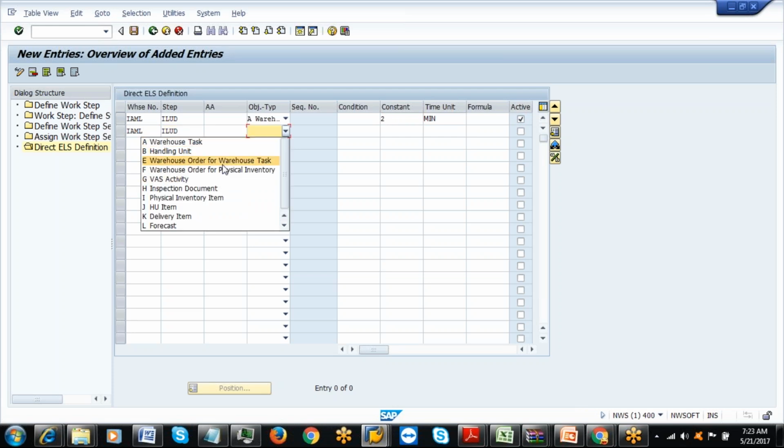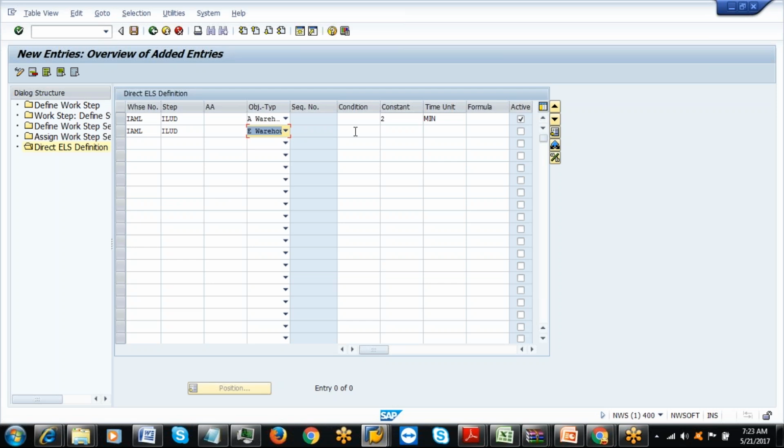Next, IAML, the same step ILUD, at the time of warehouse order creation. Here you see there are different object types: warehouse order, warehouse task, physical inventory, VAS activity, inspection document, physical inventory item, etc. Now here I am going with warehouse order for the warehouse task. This one, condition IAC1, can be applicable against our formula 1.